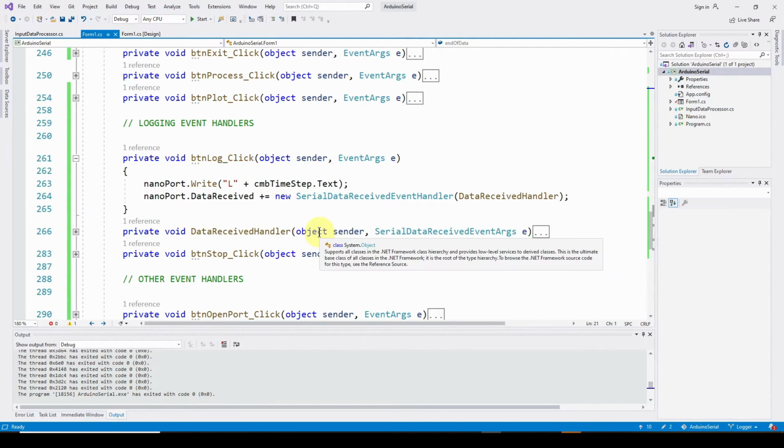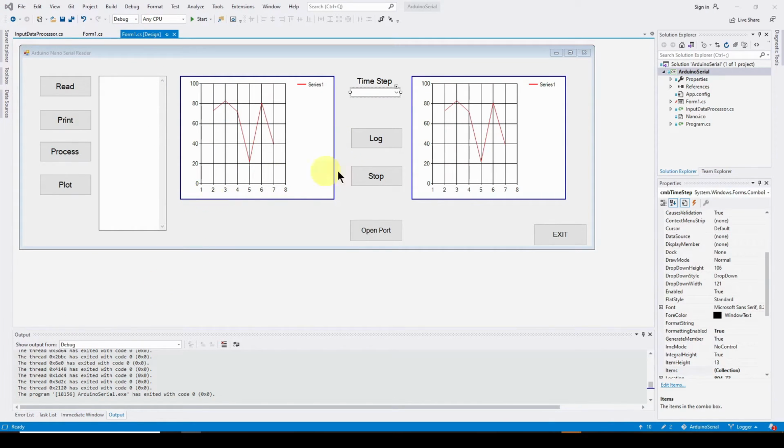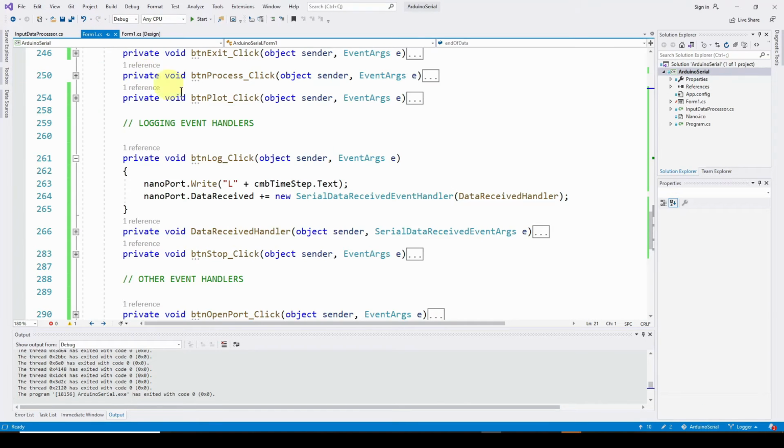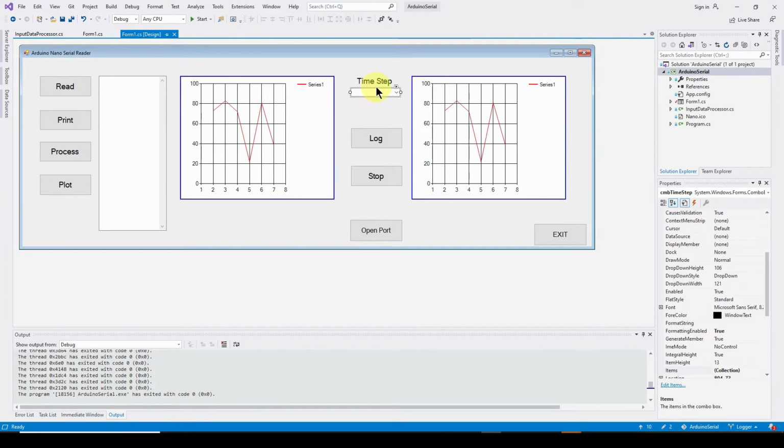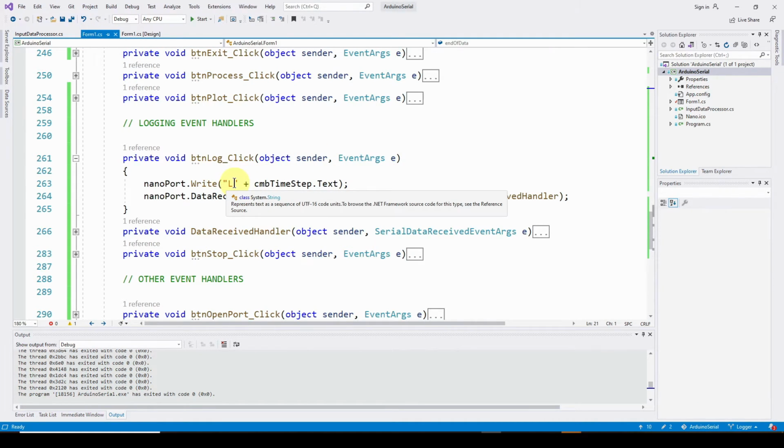Okay? So the port's open and the user clicks on the log button. Again, that's this button right here. So that's the first thing you do after you open the port. And the log button, all it does is write to the port the L that says, okay, I want you to log, and it concatenates whatever is in this combo box for a time. Remember, this is going to be like a 0.5 or a 1.0 or whatever. So it concatenates that number to the L and sends it out to the nano. And then the nano reads it and parses it and figures out what the time step is.